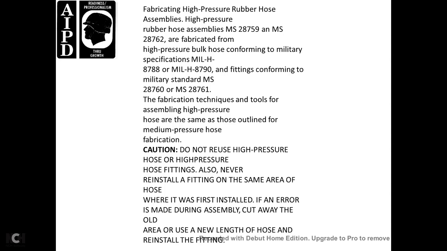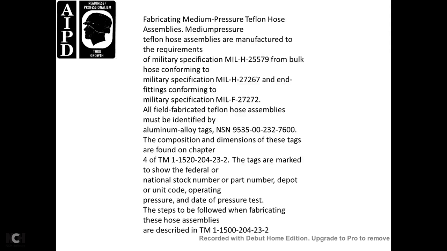Caution: do not reuse the high-pressure hose fittings. Never reinstall a fitting on the same area of the hose where it was first installed. If any error was made during assembly, cut away the old area, use a new fitting and length of hose, and reinstall the fitting.